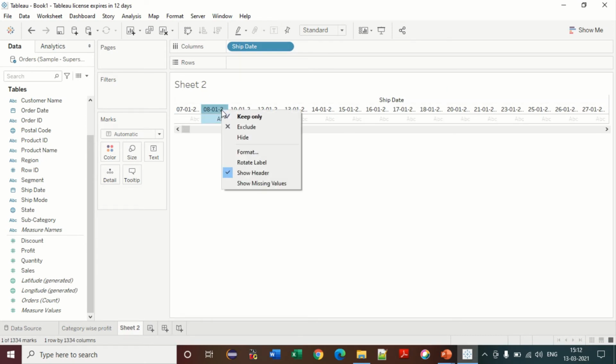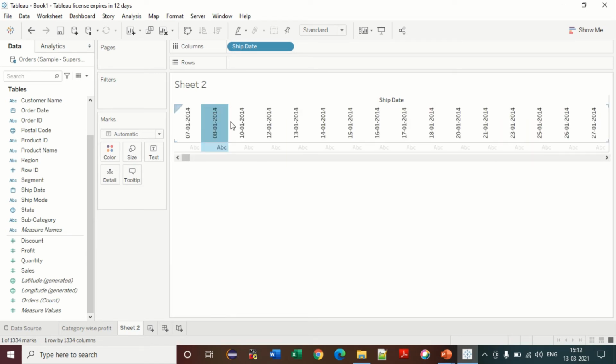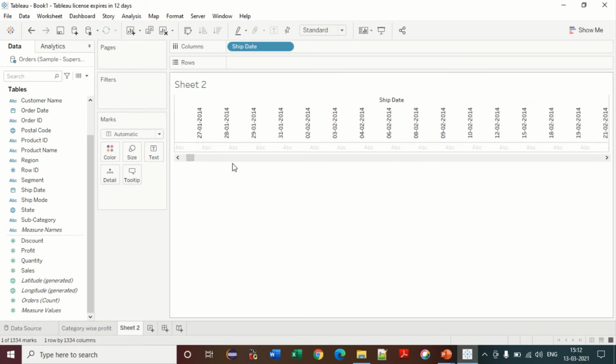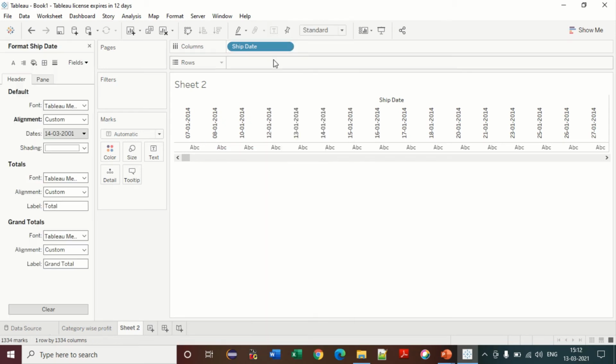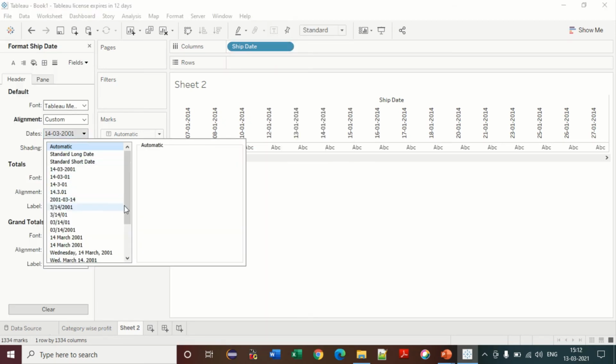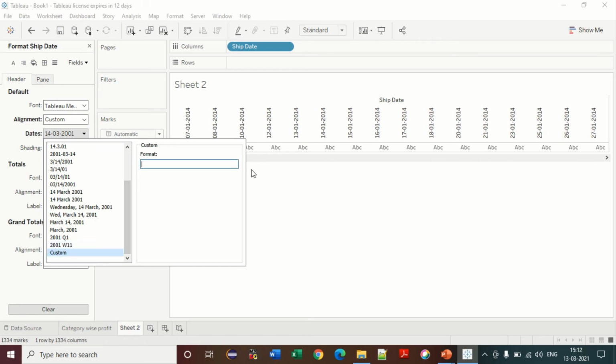Okay, so what I can do, I can use the rotate label. So rotate label, okay, all the labels are just rotated 90 degrees. So here you can see the dates. You will have the option to change the format. So you can also have the custom, meaning whatever format you want, you can design it yourself.